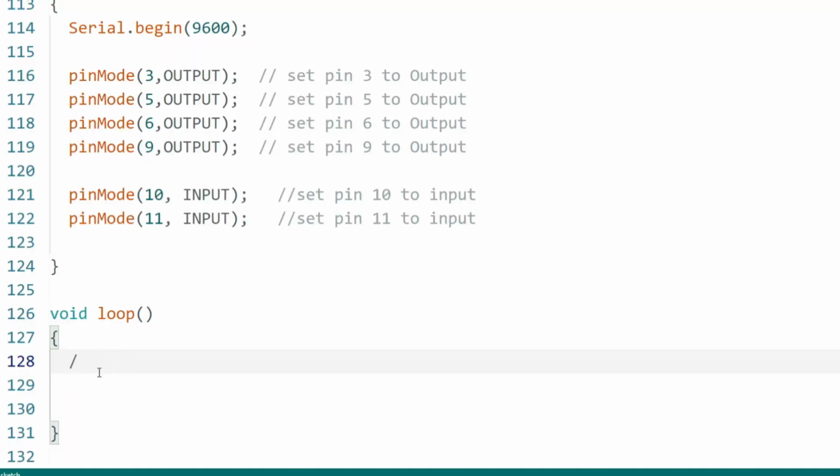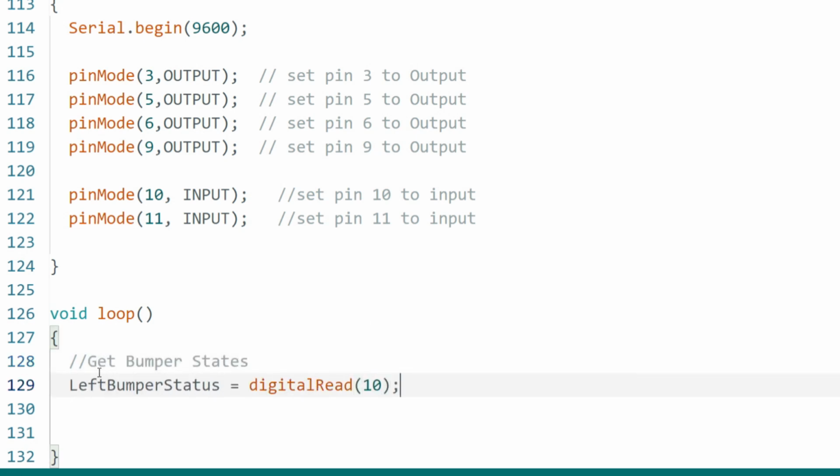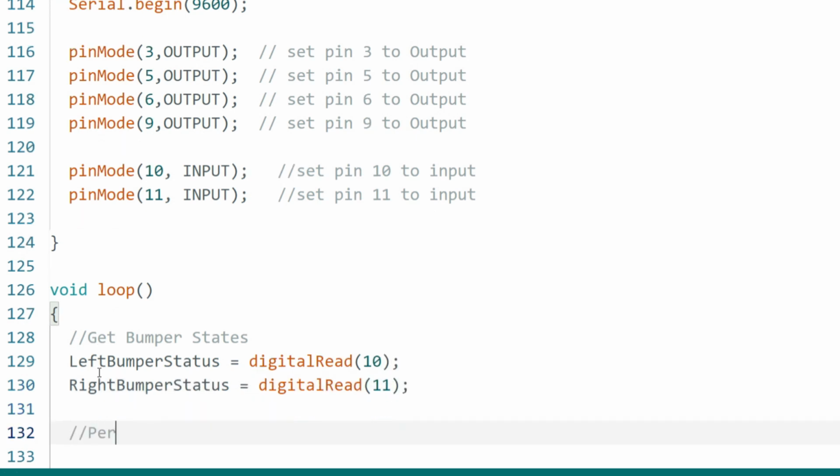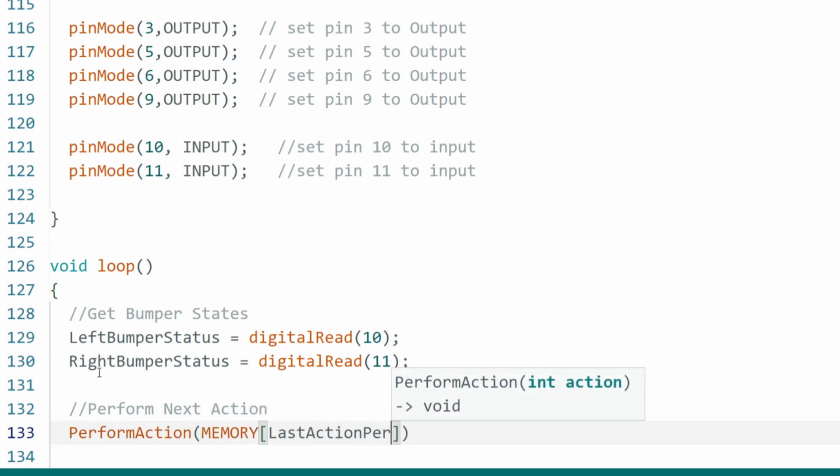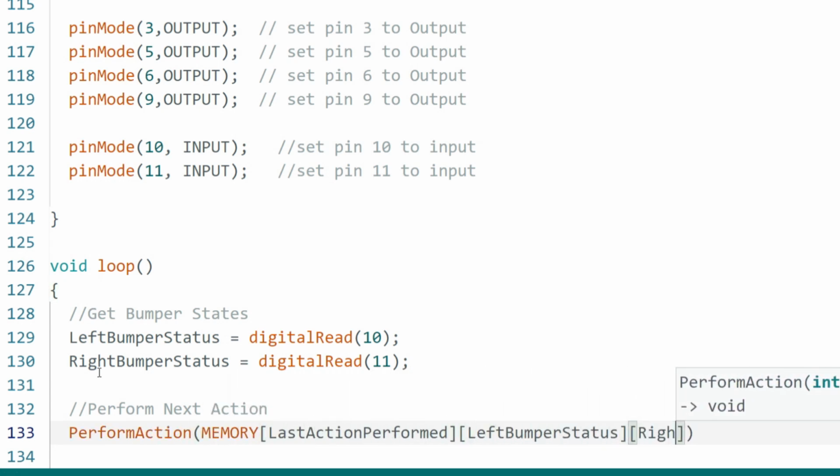With that in place, it's very easy to give the table control over the robot using the performAction function. We'll simply call performAction, and in the parameter, that is, which action we should perform, we will give it that memory variable. And inside of those brackets that define the 3 dimensions, we will put in the last action performed, our left bumper, and our right bumper status.